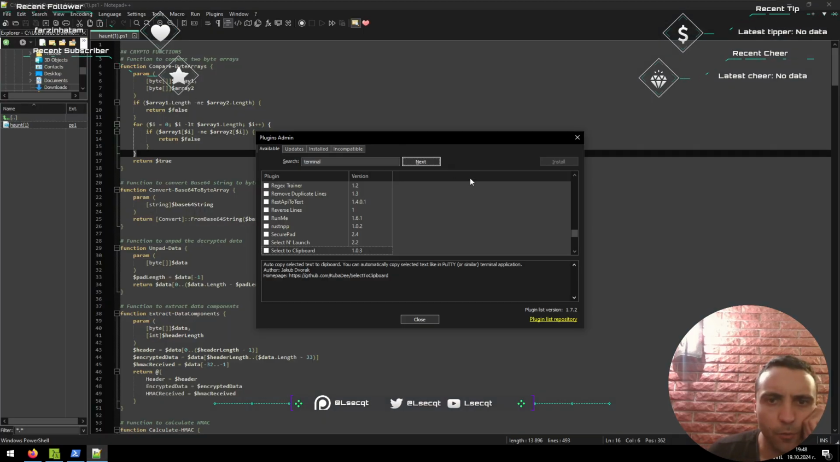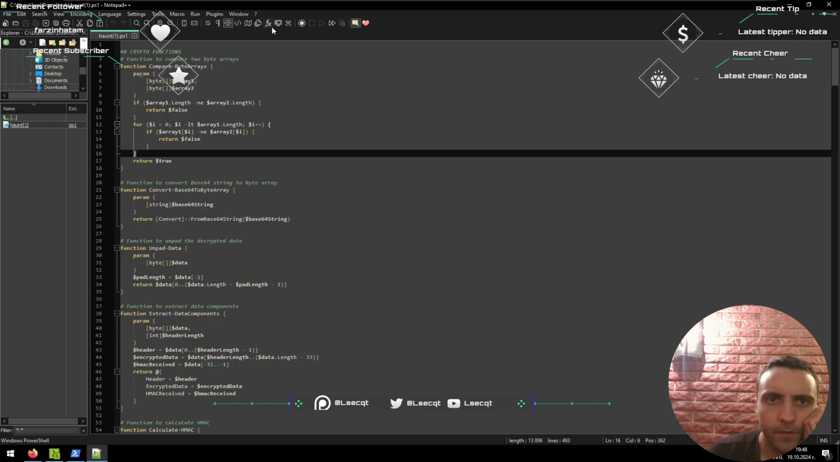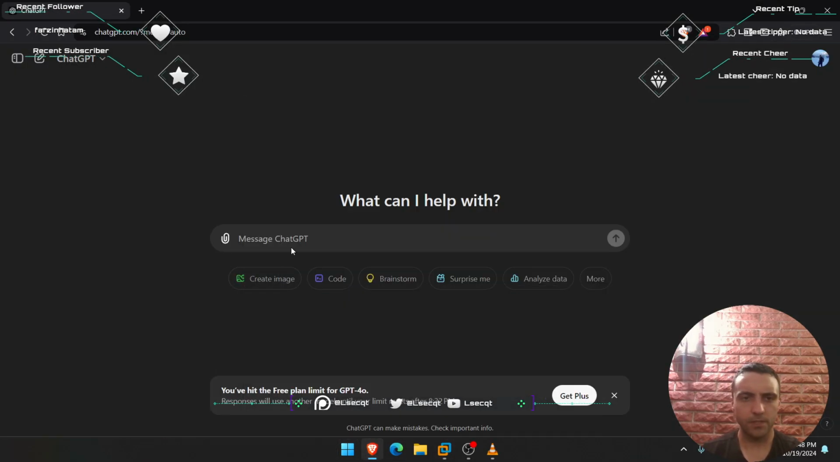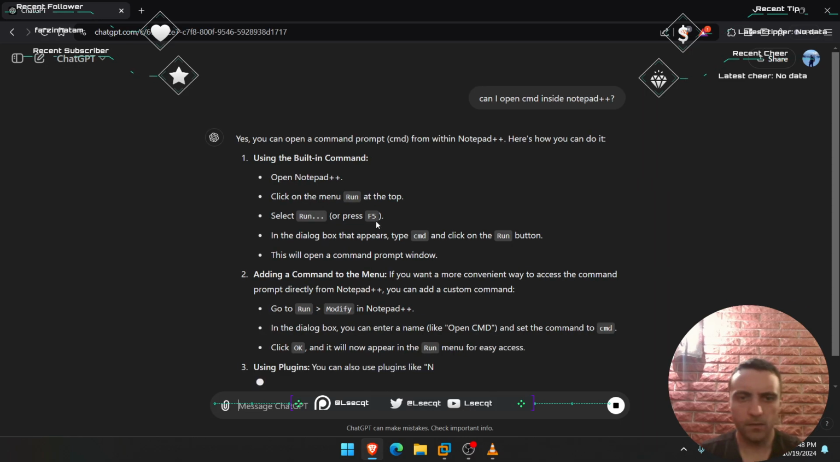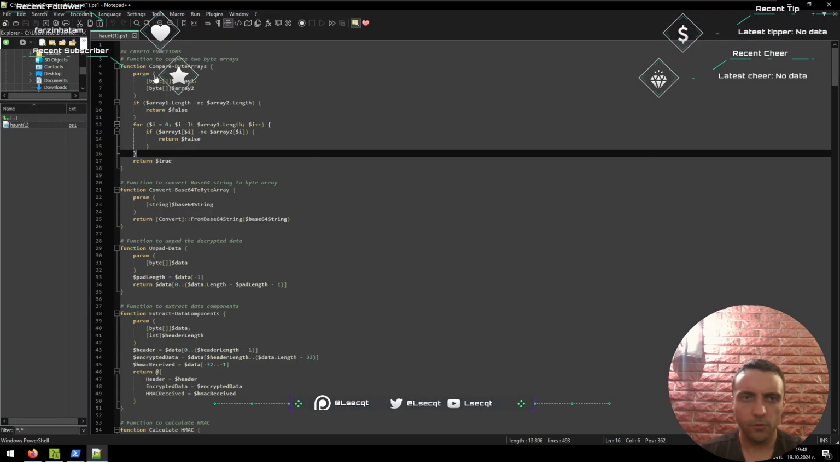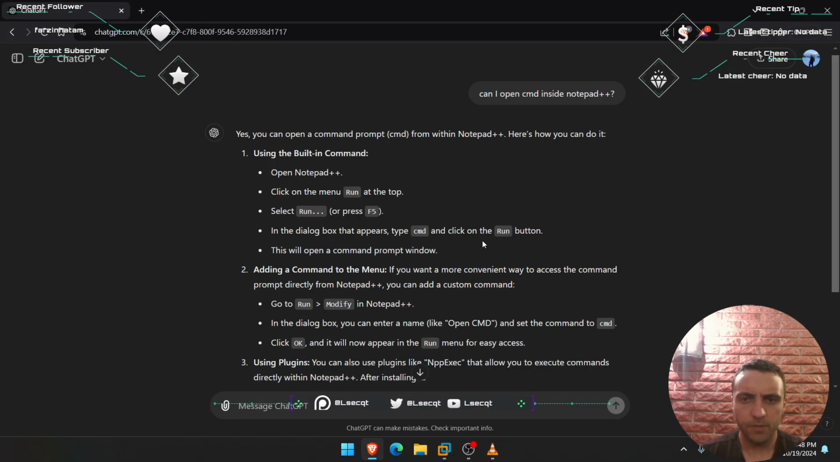Looks like there's not a default one, at least in the plugins I have. Is there maybe a... Let's ask the AI. Let's not waste time. Can I open CMD inside Notepad++? Menu, run on the top. Okay. Then in dialog box, type CMD.